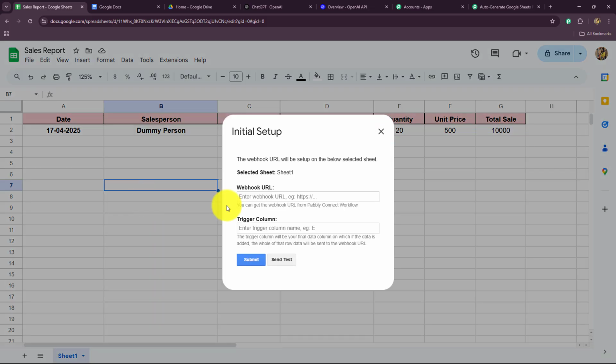We need to do an initial setup in which we need to enter two details: the webhook URL and the trigger column. First of all, we just have to paste the webhook URL which we have received from Pabbly Connect, and then we have to move forward towards the trigger column. So you have to decide a specific column which will be your trigger column.